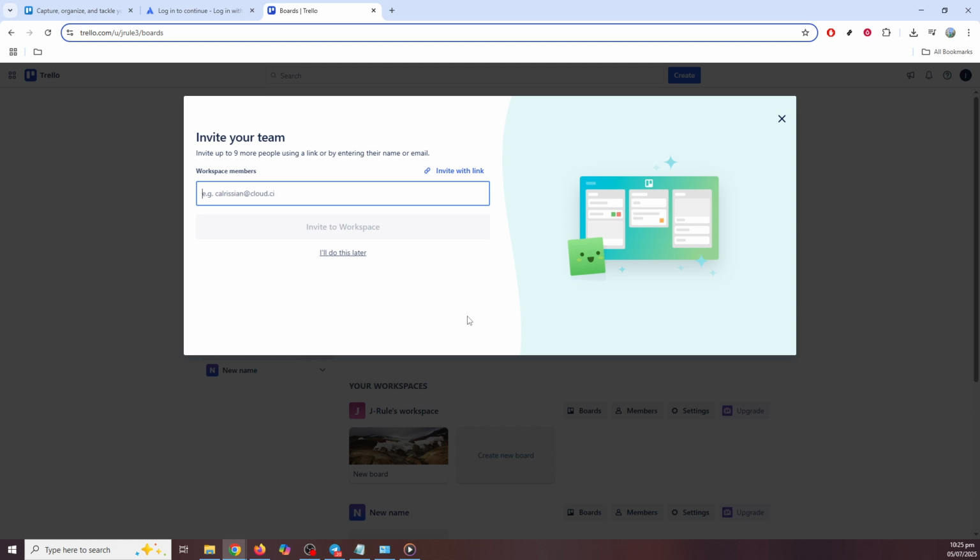Once you've filled out these details, click the Continue button. This action will finalize the creation of your new workspace. You'll see a confirmation that everything is set up, and voila, your new Trello workspace is ready to use.